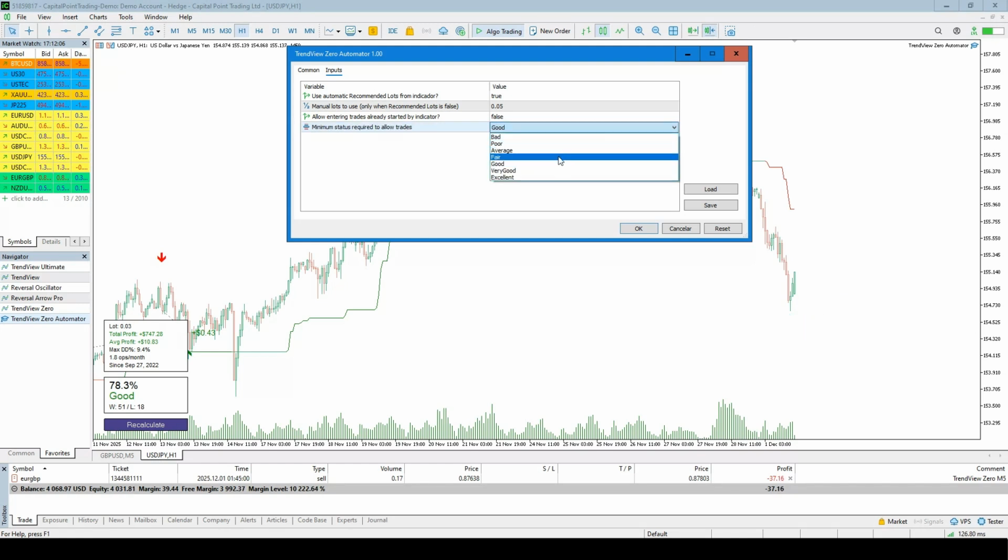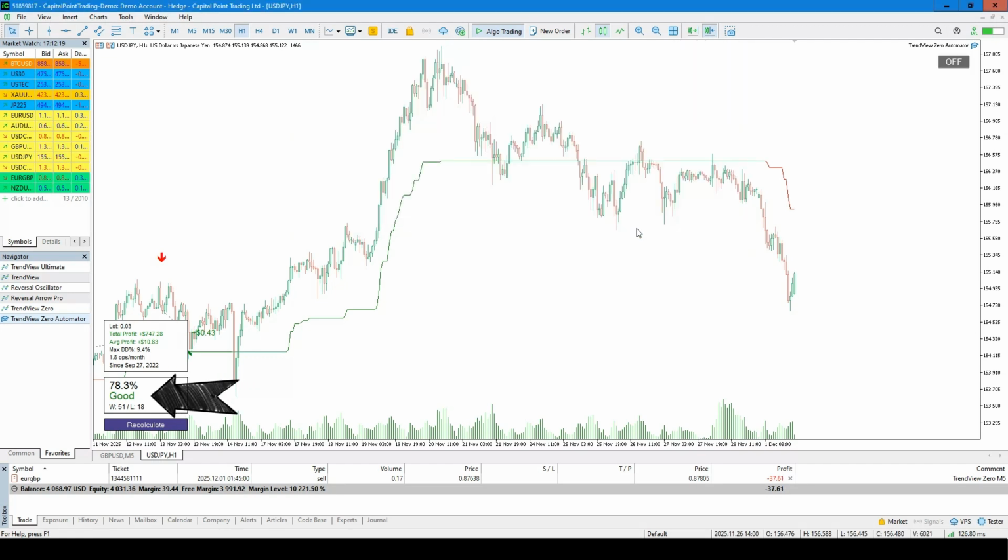The fourth input defines the minimum score required to open new positions. If the indicator's score is below the chosen level, the EA will pause new entries but will still close existing trades when needed. Once the score rises again, trading automatically resumes.